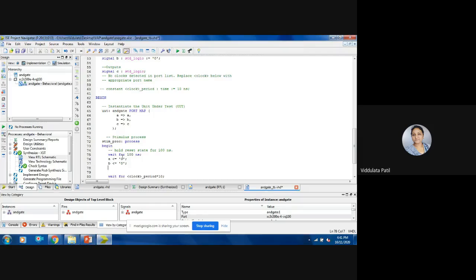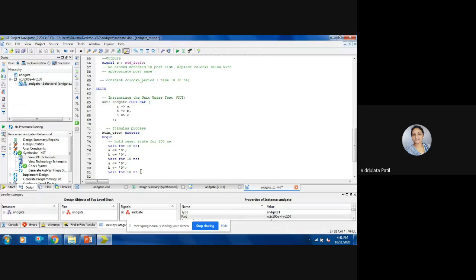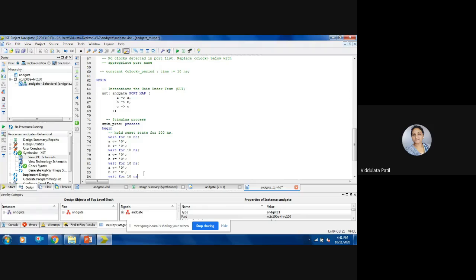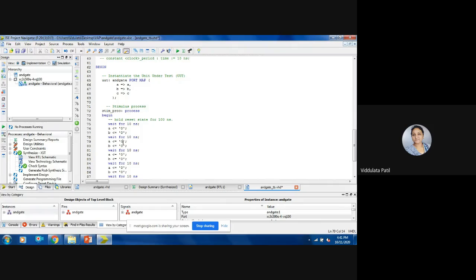Then we are going to wait for 10 nanoseconds. I will make this also 10 nanoseconds. I have copied this code and I will paste it. Okay. So as I have 4 combinations, I will use all these combinations here.